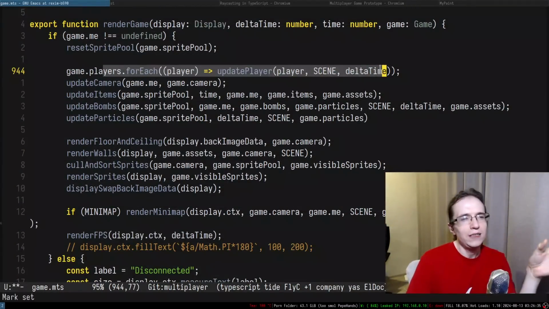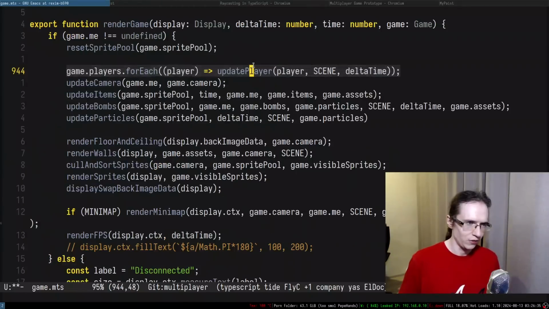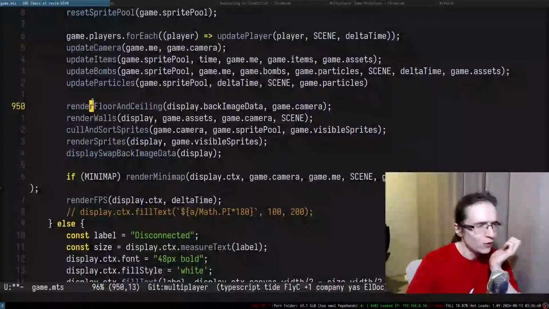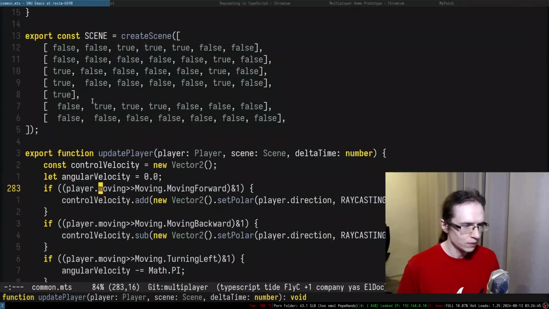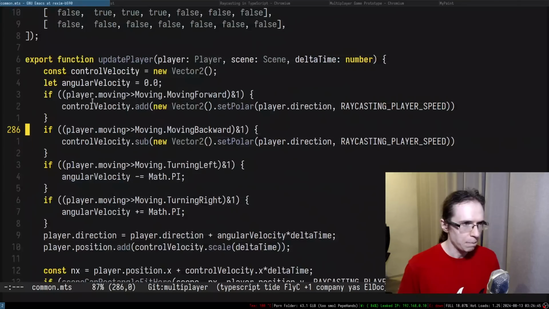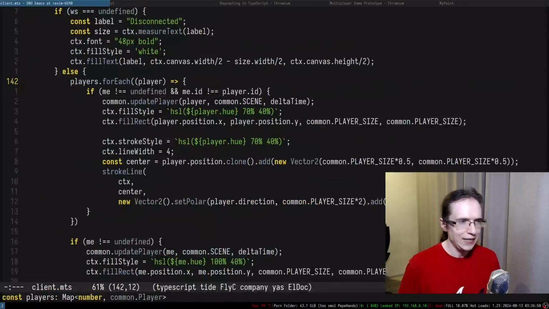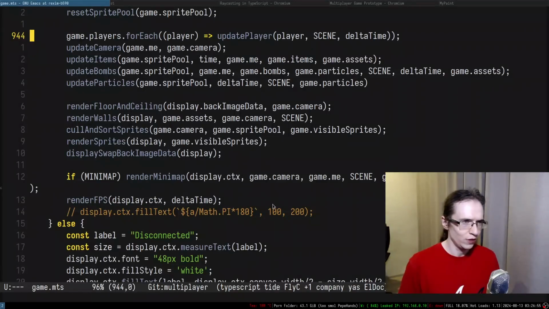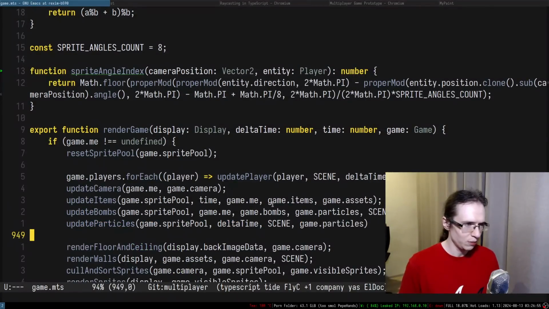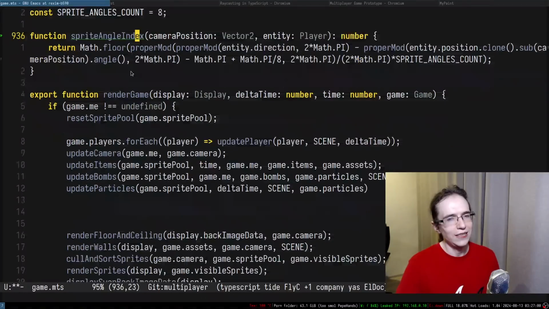So, okay, we're updating the players in here. And when we're updating the players, oh, this is already a common part. That's fine. And rendering is going to be rather interesting because we need to render only not us, right? So we need to render only not us. And how are we going to be doing all that? We're going to be doing that through a sprite angle index. That's how we're going to be doing all that.